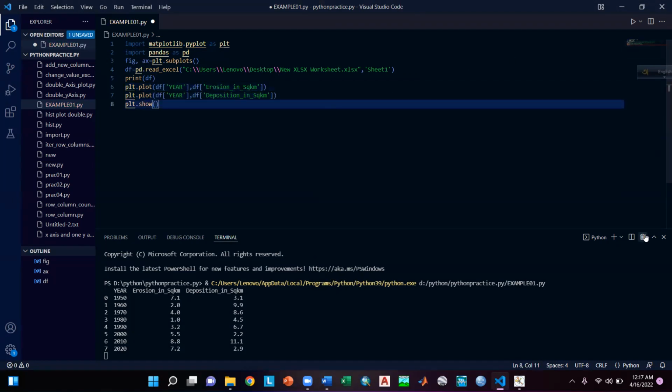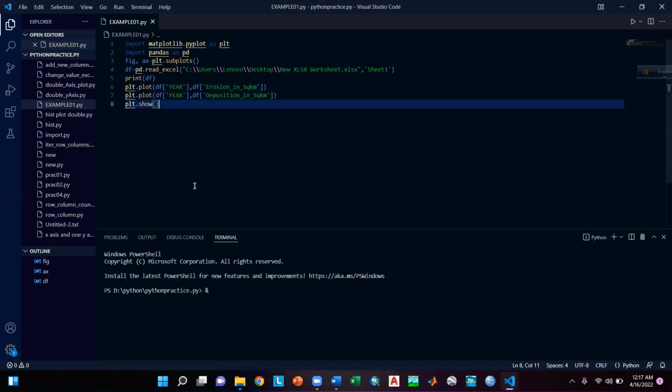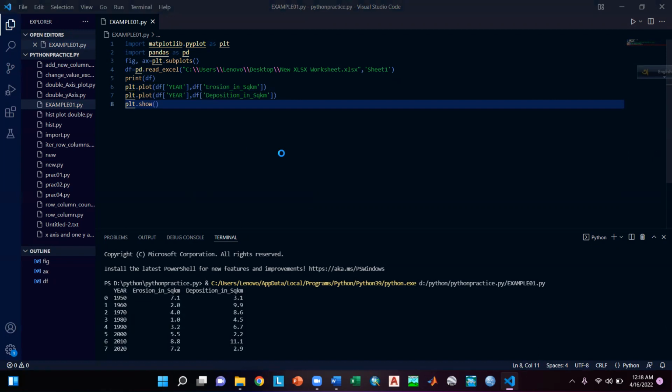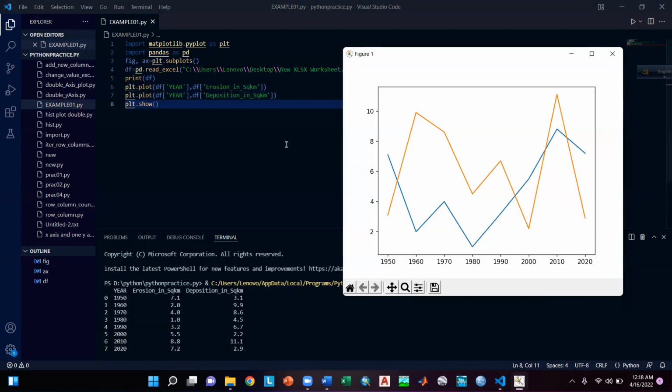So if we run the code again, here we can see that our erosion versus year is plotted here, and deposition versus year is also plotted here. Here x-axis representing the year values and the y-axis is representing the deposition and erosion values.